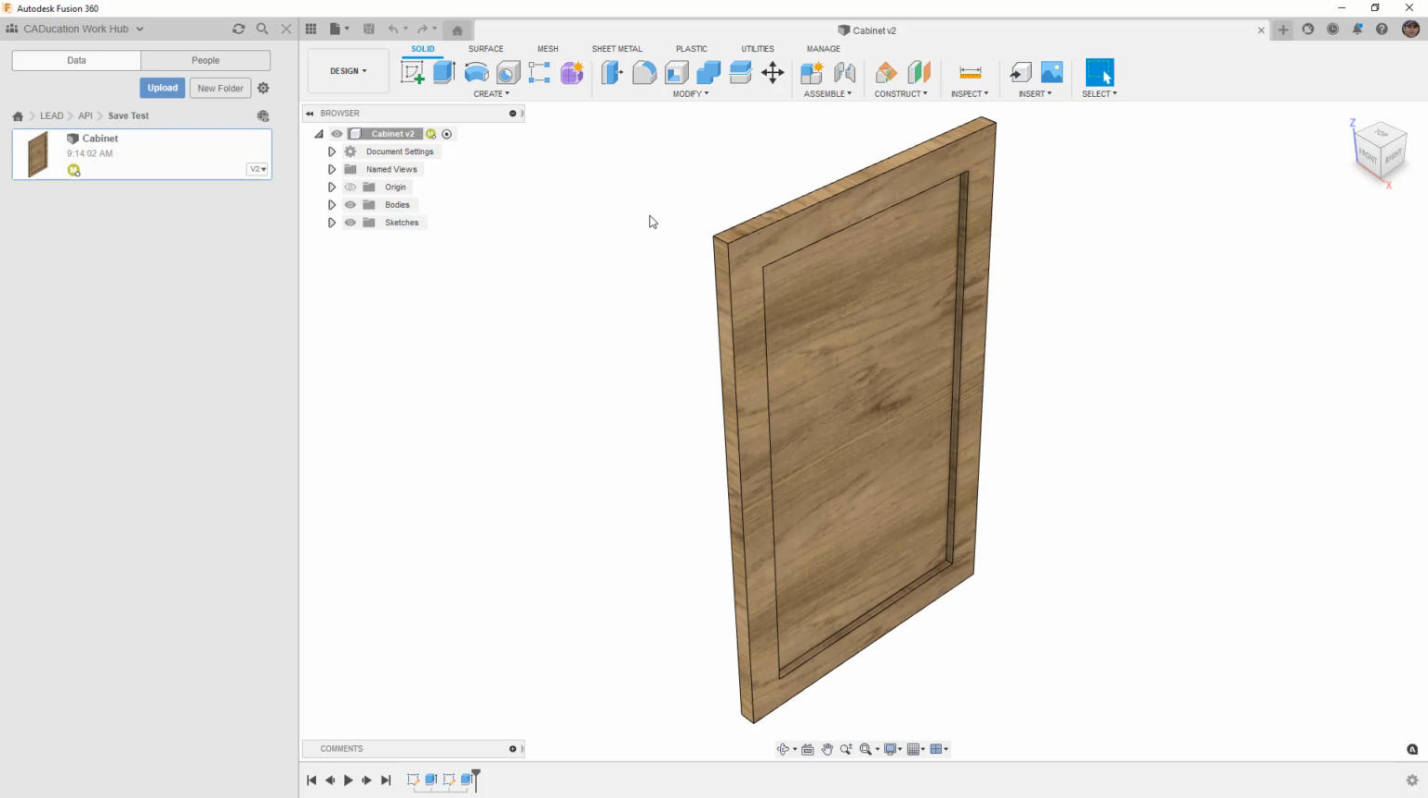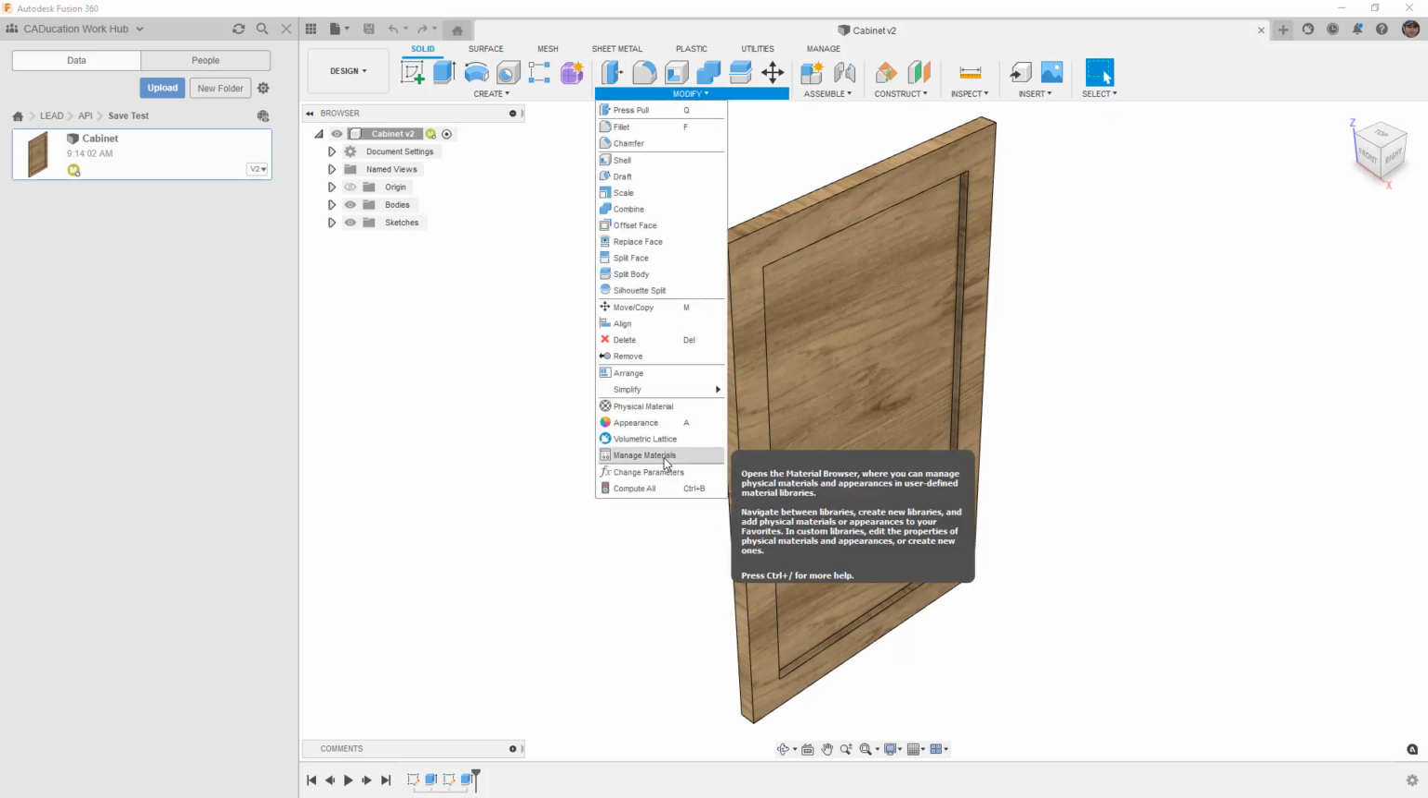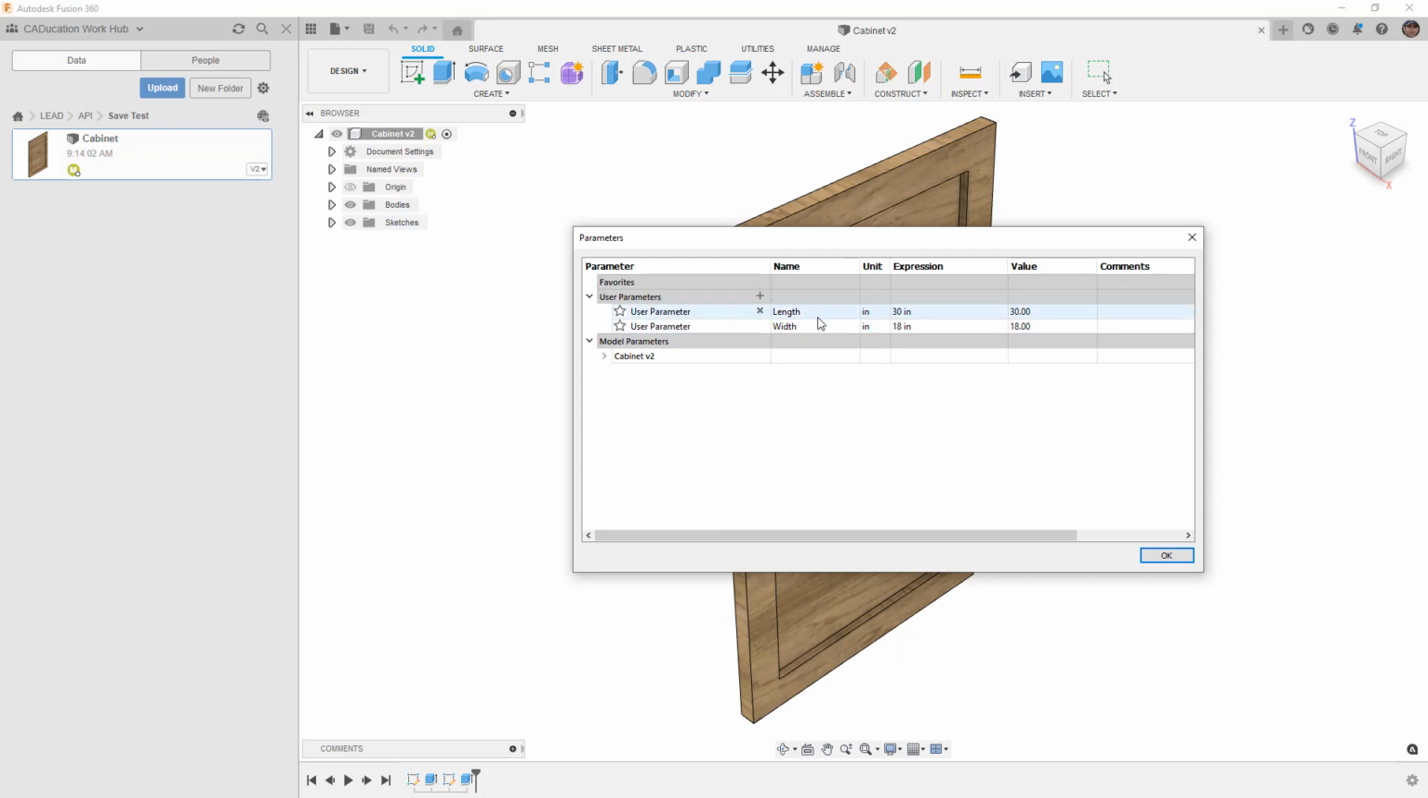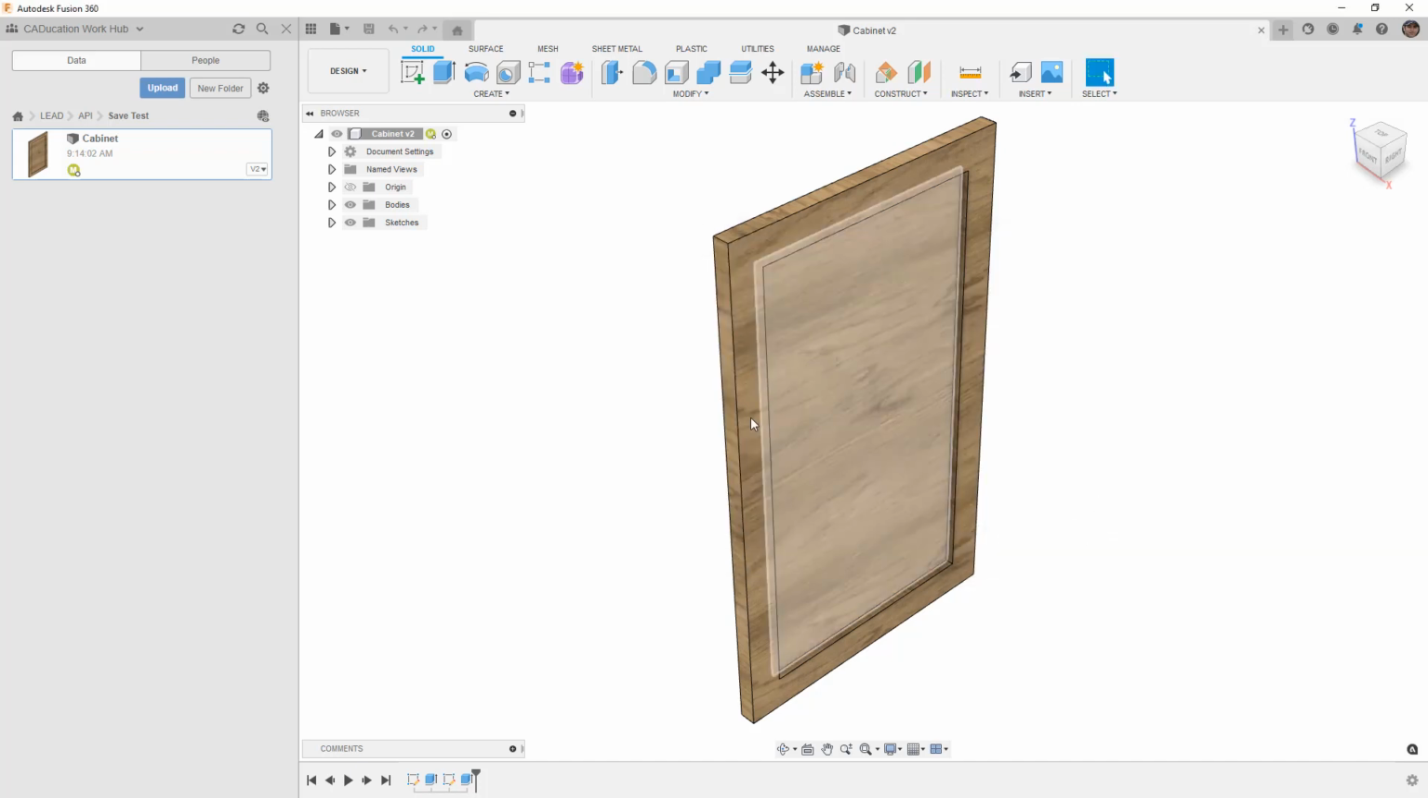Now that we have that and a basic design, remember whatever you want, it could just be an extrusion of a rectangle as long as you have those user parameters for length and width. So those are going to be key. Make sure that you do have length and width in there. Once you have those, then we can get started with our new program.